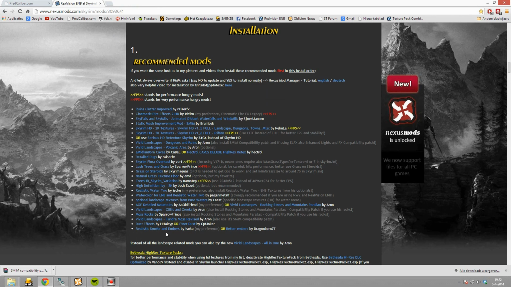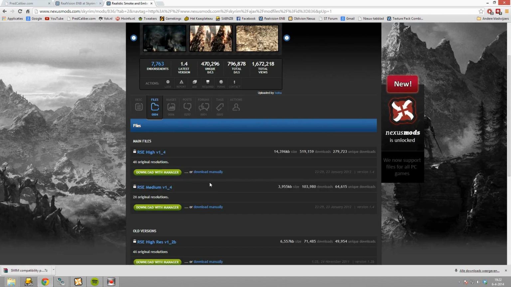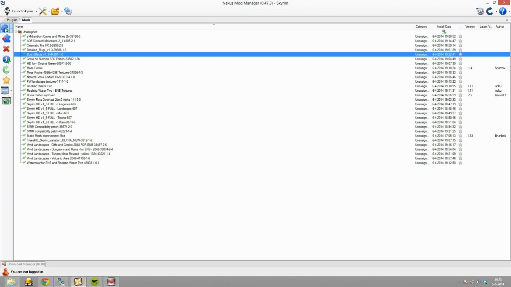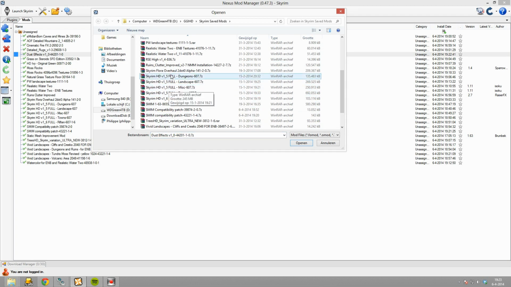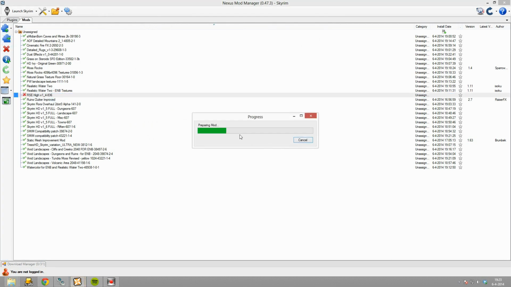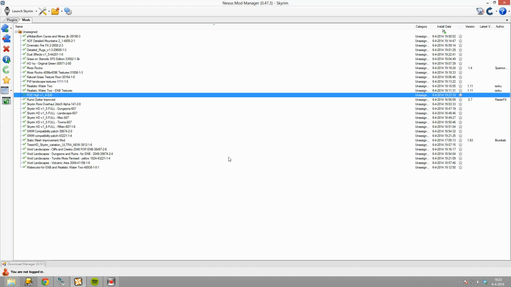After Dust Effects, just one mod remaining for the recommended mod section, Realistic Smoke and Embers. Open that one up in a new tab as well. Click on Files and select the 1.4 version. Once you finish downloading that, go to your Nexus Mod Manager, add the mod from file, and let's add the Realistic Smoke and Embers. Activate the mod. Make sure you select Yes to all, and now the last of the recommended mods have been activated.